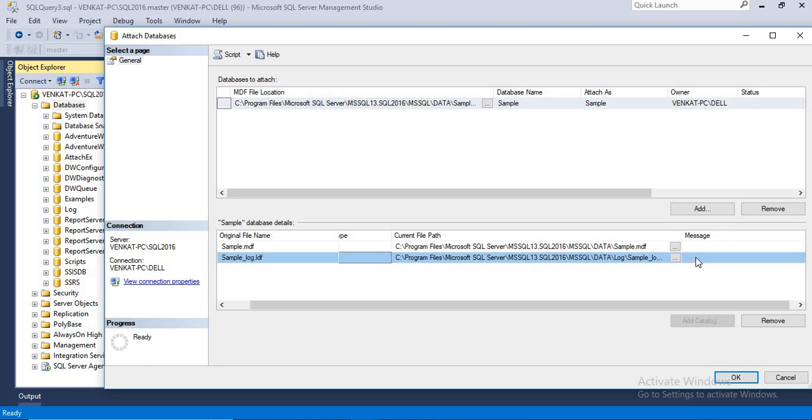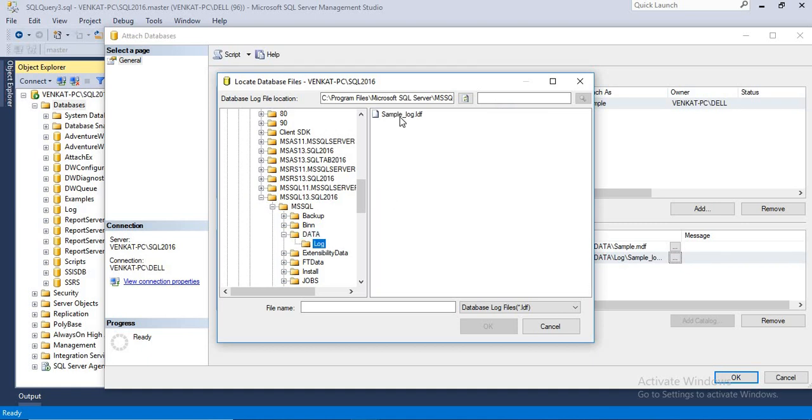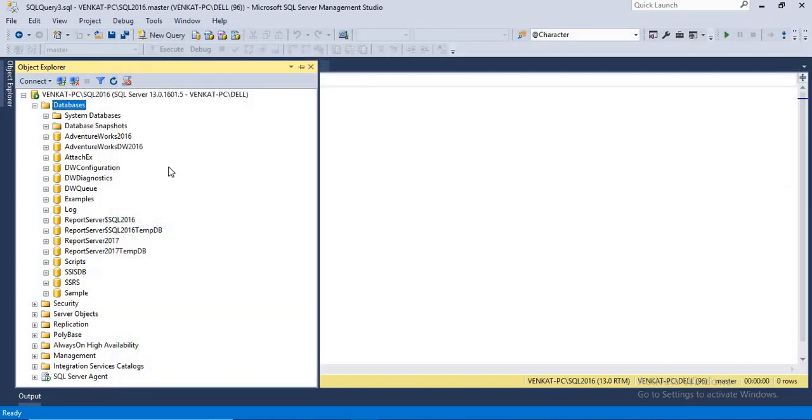There are cases you might get an error message saying that the transaction log file does not exist. In that scenario, you have a browse option. Select the browse option. Here you can select the transaction log file which is there in this file. If you are getting any error message at the bottom here, you can select this browse option and select the correct log file path, and click on OK. So once you click on OK, it will come under database catalog. Here you can see it.